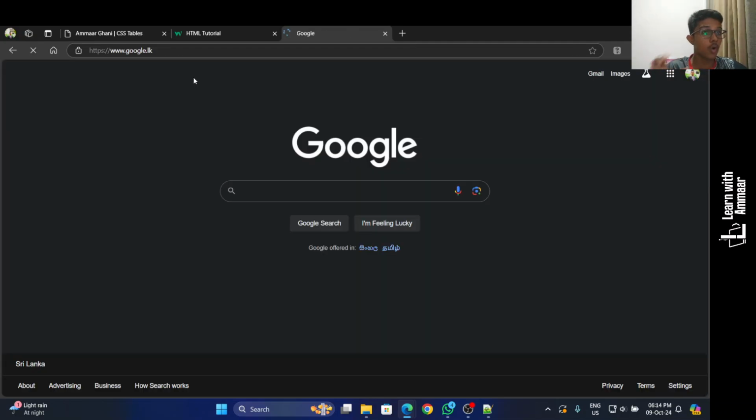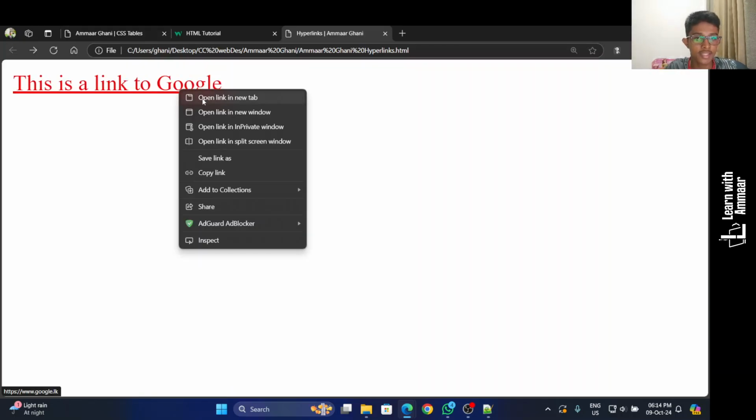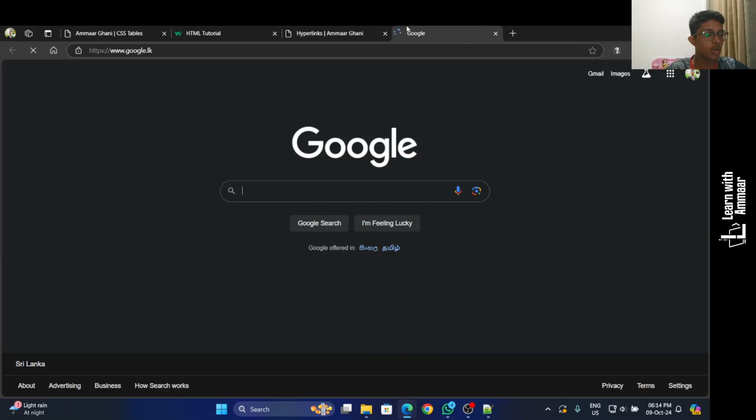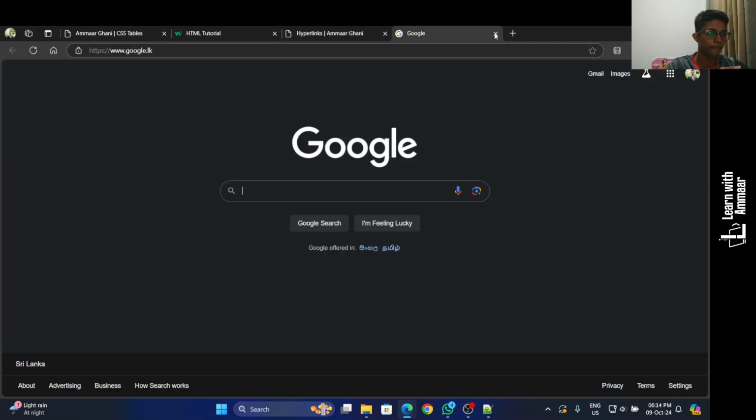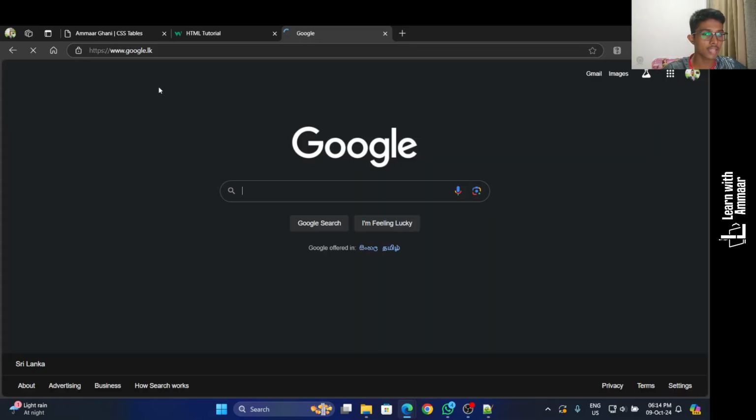Perfect. Now let's say a user is visiting your website, and if the user clicks on this link, you don't want the user to open the web page in the same window. You want the user to open it in a new tab. Let's say right click, open link in new tab. Every time you click this link, it must take the user to a new tab. So if I click on this link, rather than loading the link in the same window, I'm going to open it in a different window like this.